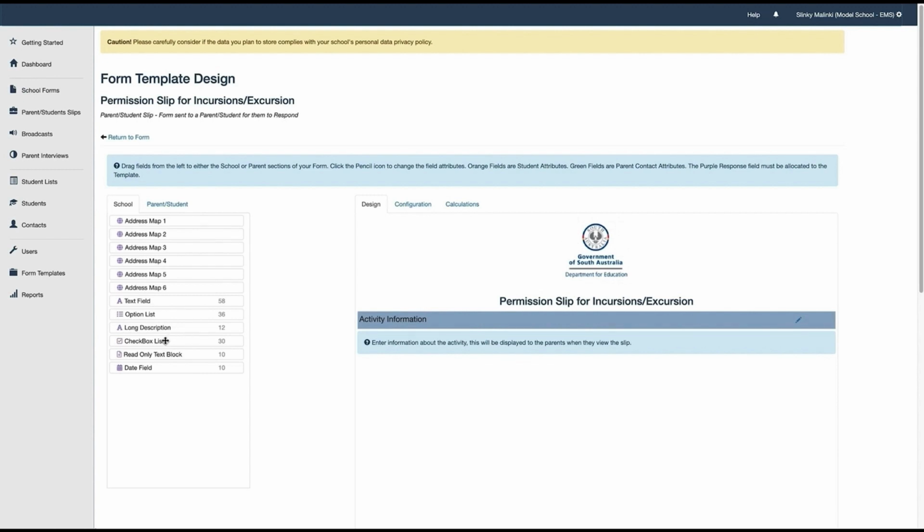The first thing I like to do is add an explanatory read-only text block. Here you'll include instructions to staff so that when they use this template, they know what to do. For example, check the school calendar for date or availability, complete this slip at least 4 weeks prior to the event.